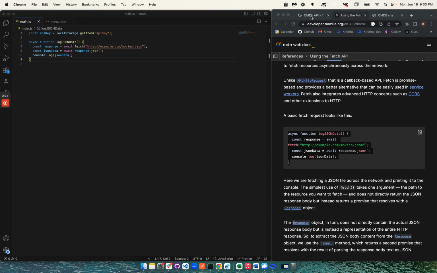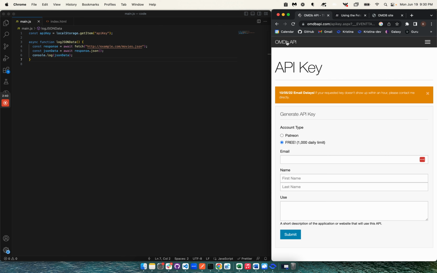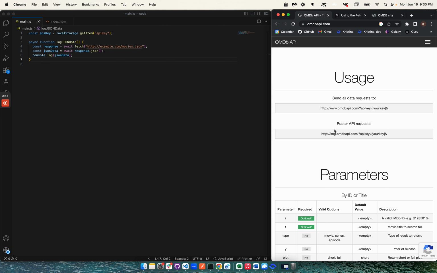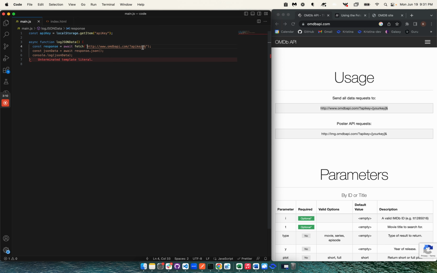So let's see, we're going to go back to the main docs and go down to how it's used. So all data requests, this is where we're going to want to make our URL fetch request to. So I'll go ahead and just get rid of this example. And normally, you would delete that with its brackets and you just put your key in there. But because I have mine over here as API key, I'm just going to go ahead and template this so that I can put my API key in there, just like that.